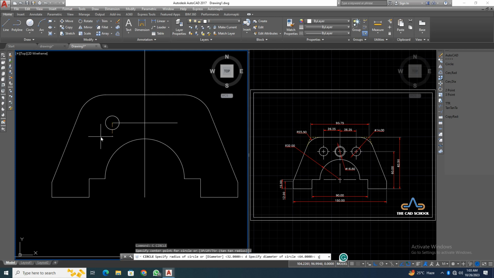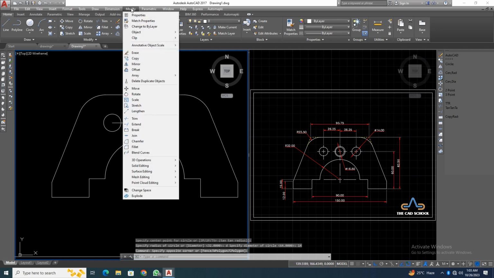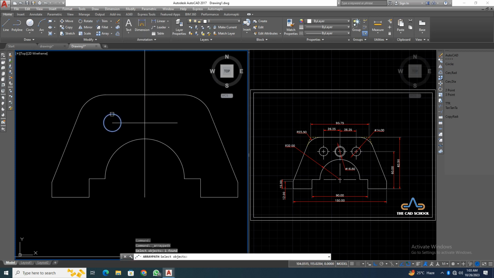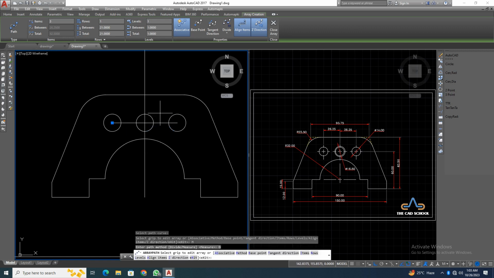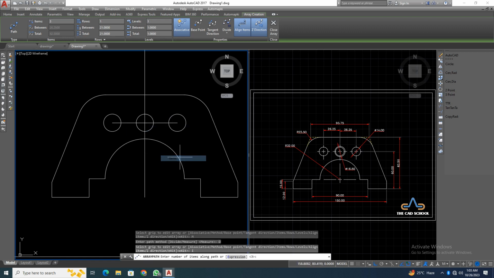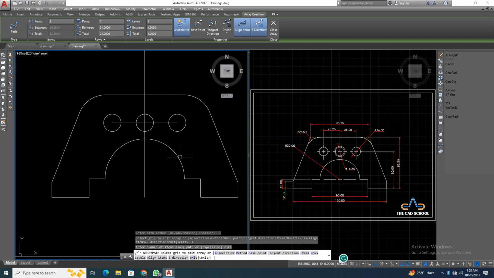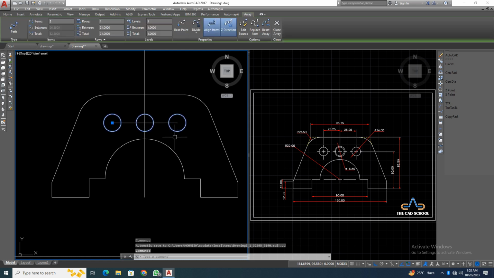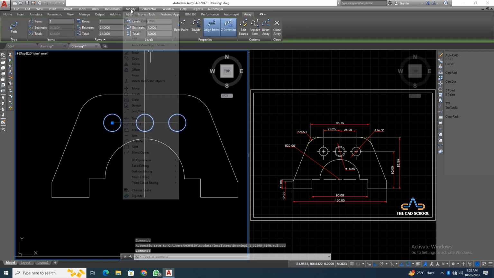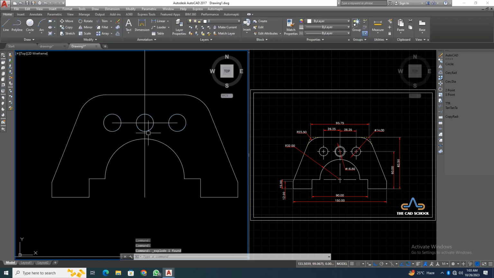Circle at the end point of diameter 14. Go to modify, select array, path array, select this circle, path, then use method divide. Items are already 3 in the command line menu, so enter and enter. Since these circles are associated with each other, go to modify and explode.